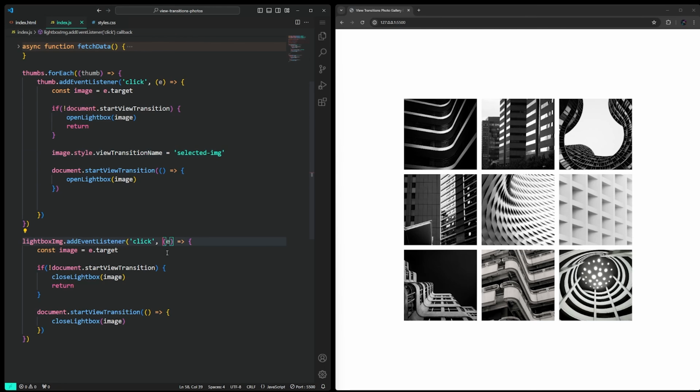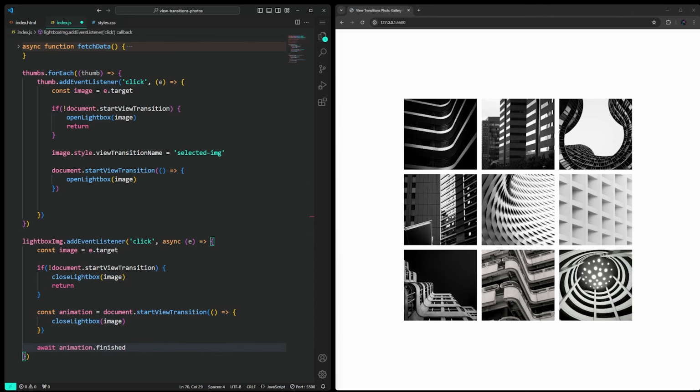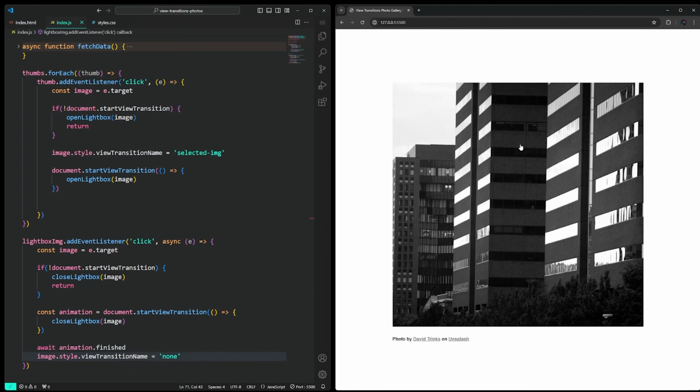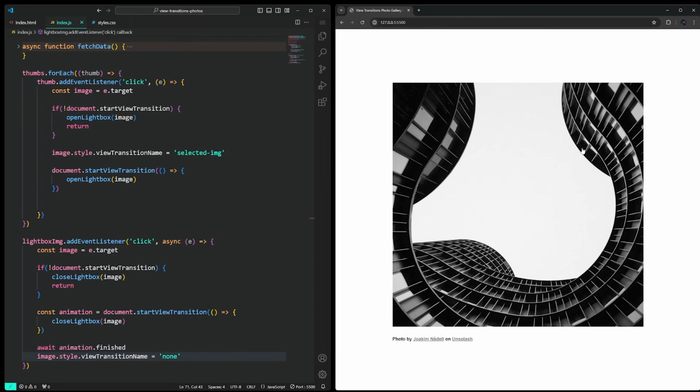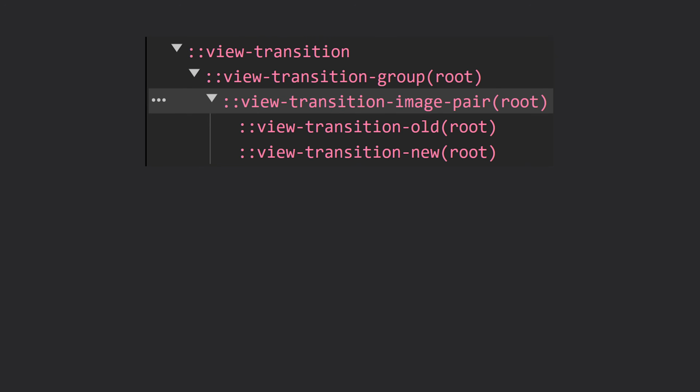So by making this callback an asynchronous function, I can ensure that once the transition is finished, the view transition name will be removed from the image. Now, there's only one named element on the page at a time, and the transition is applied only to that element. Now this is looking fantastic, but what if I wanted to apply custom animations to an element? Because the before and after snapshots are stored as pseudo elements, I can select them with CSS. Additionally, I can target the old and new states of any element that has a view transition name, like this.